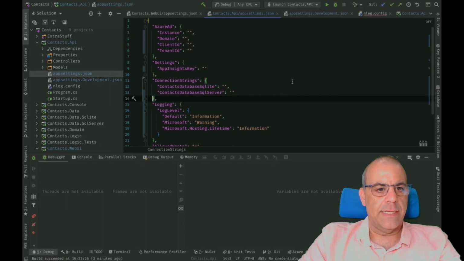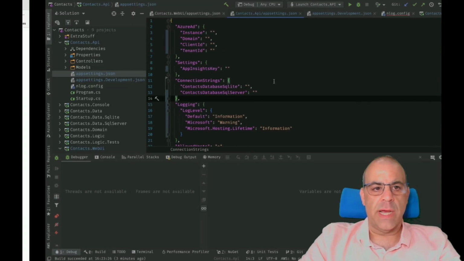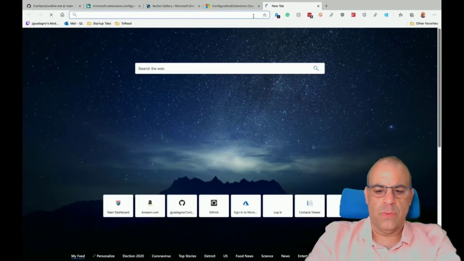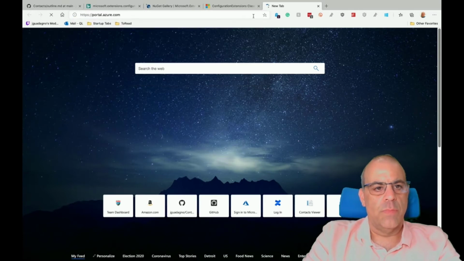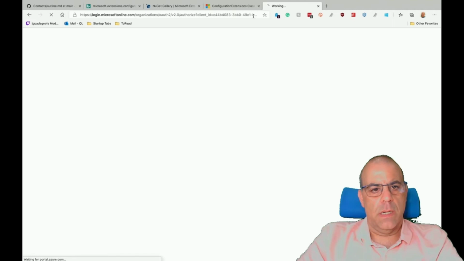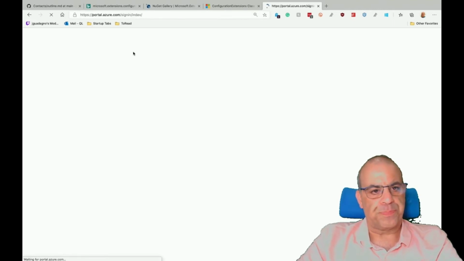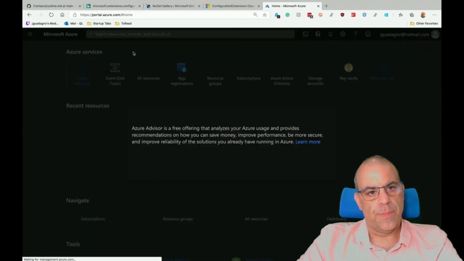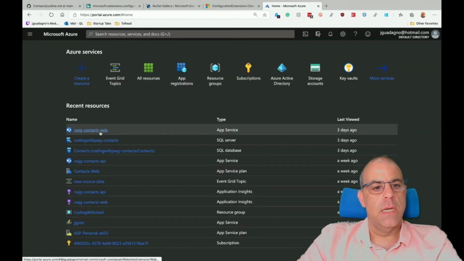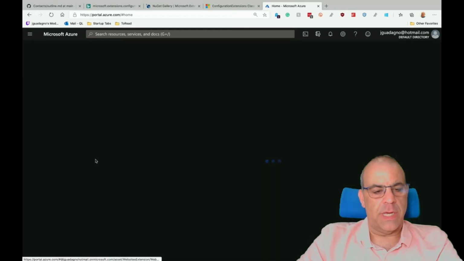So that is that. How do we go and add that to the server? So it kind of runs the same steps. So if we go to portal.azure.com and log in. Ooh, I have free recommendations. Yay me. And go to, this one was the API.